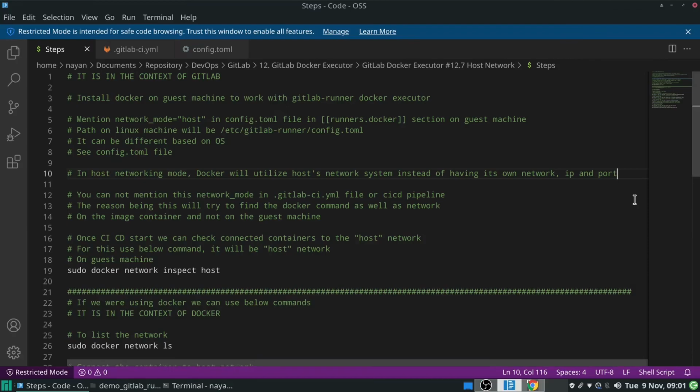Hello everyone. In today's session, we will see GitLab Runner Docker Executor with host networking mode. We will see host networking mode in the context of Docker as well as in the context of GitLab Runner Docker Executor. First of all, what is host networking mode? In the host networking mode, the Docker container will utilize the host networking system instead of having its own network, its own IP address, and its own port.